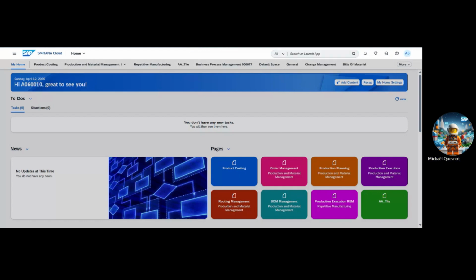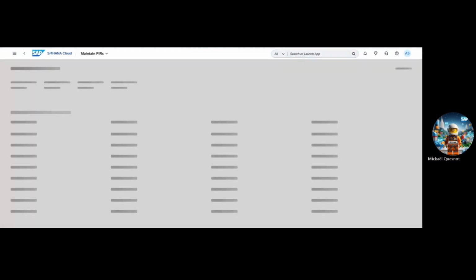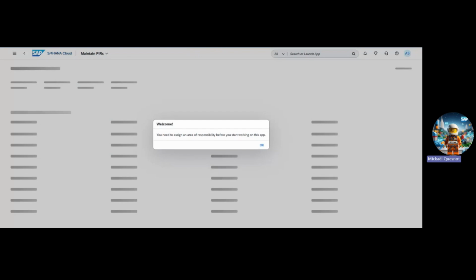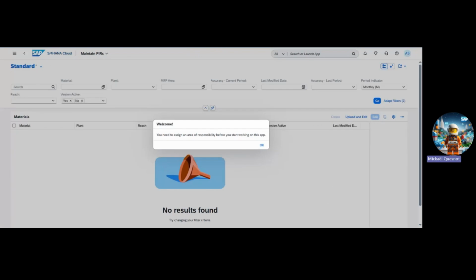Maintain PIRs. Okay. The maintain PIRs screen displays. If you have any doubt about my area of responsibility, that's the most important in this case, you need to assign it. Okay.